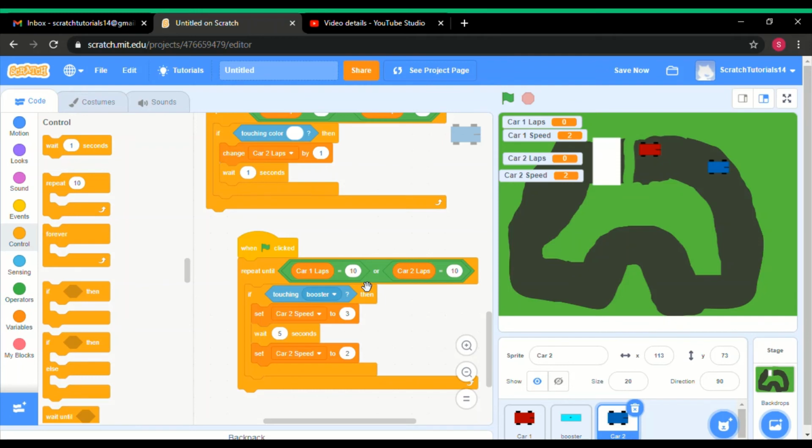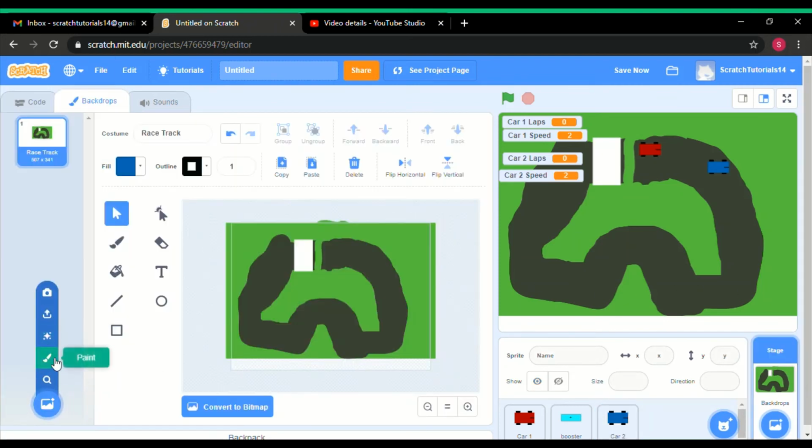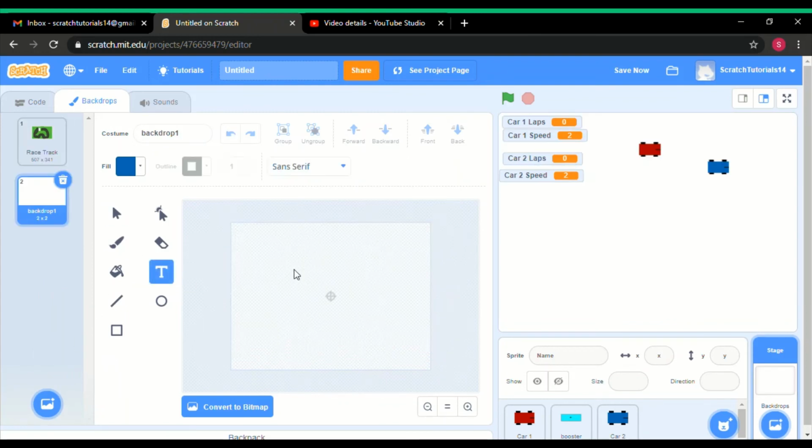We go over to backdrops. We create a new backdrop, paint it. We go to text, add this one. Car 1 wins. Press enter. It's like when you make it bigger, you'll understand. And then take the mouse.